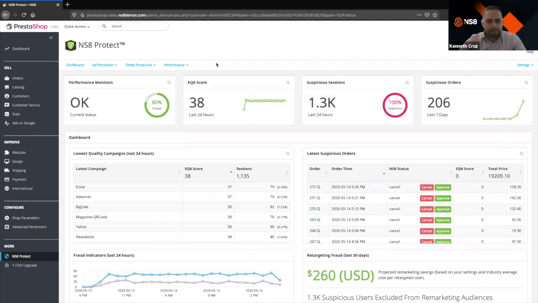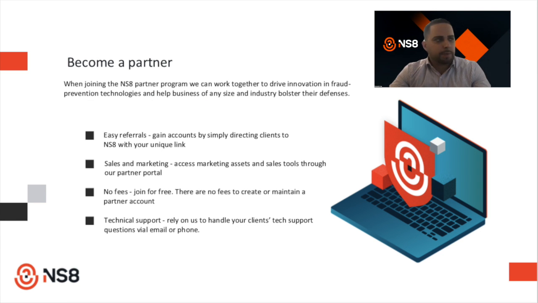Yeah. I'm going to go ahead and reshare my screen. Just to dive in, as far as the different options that we offer agencies, webmasters, and web developers, we know PrestaShop is open source, so there's a huge community backing the platform.